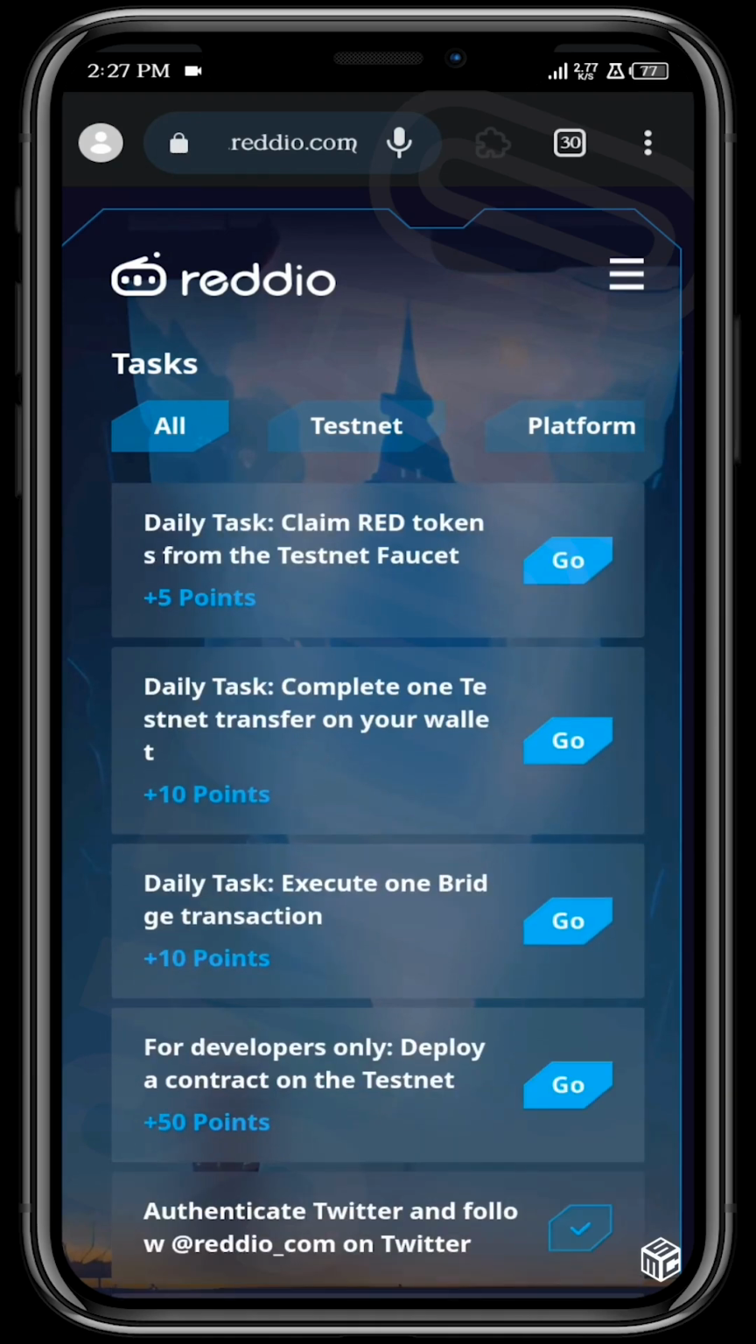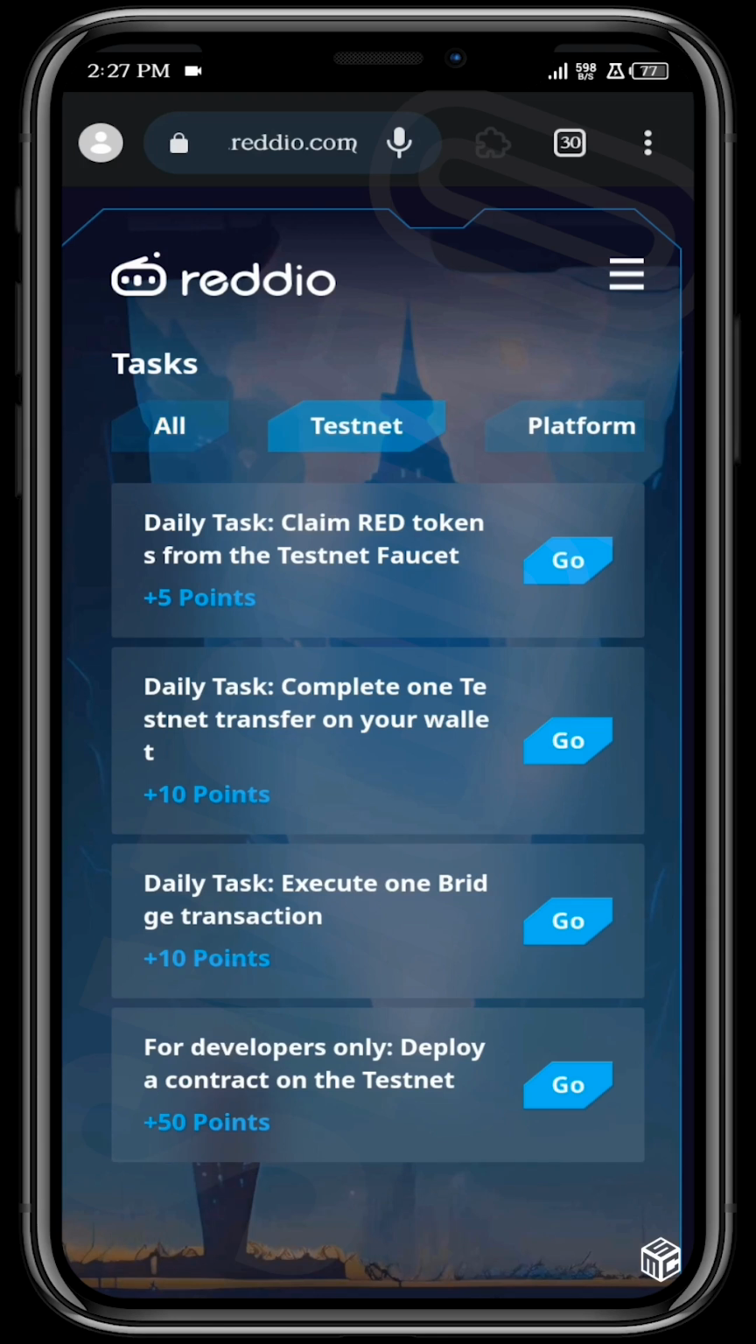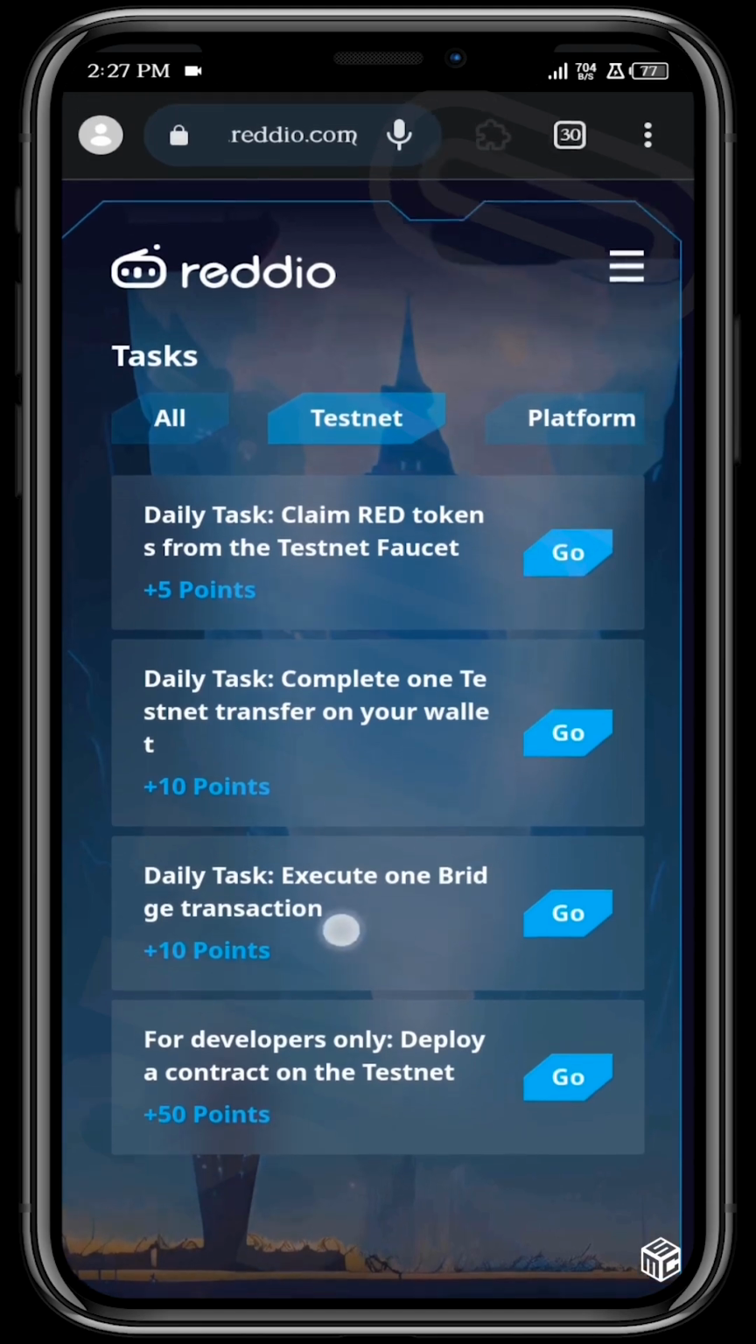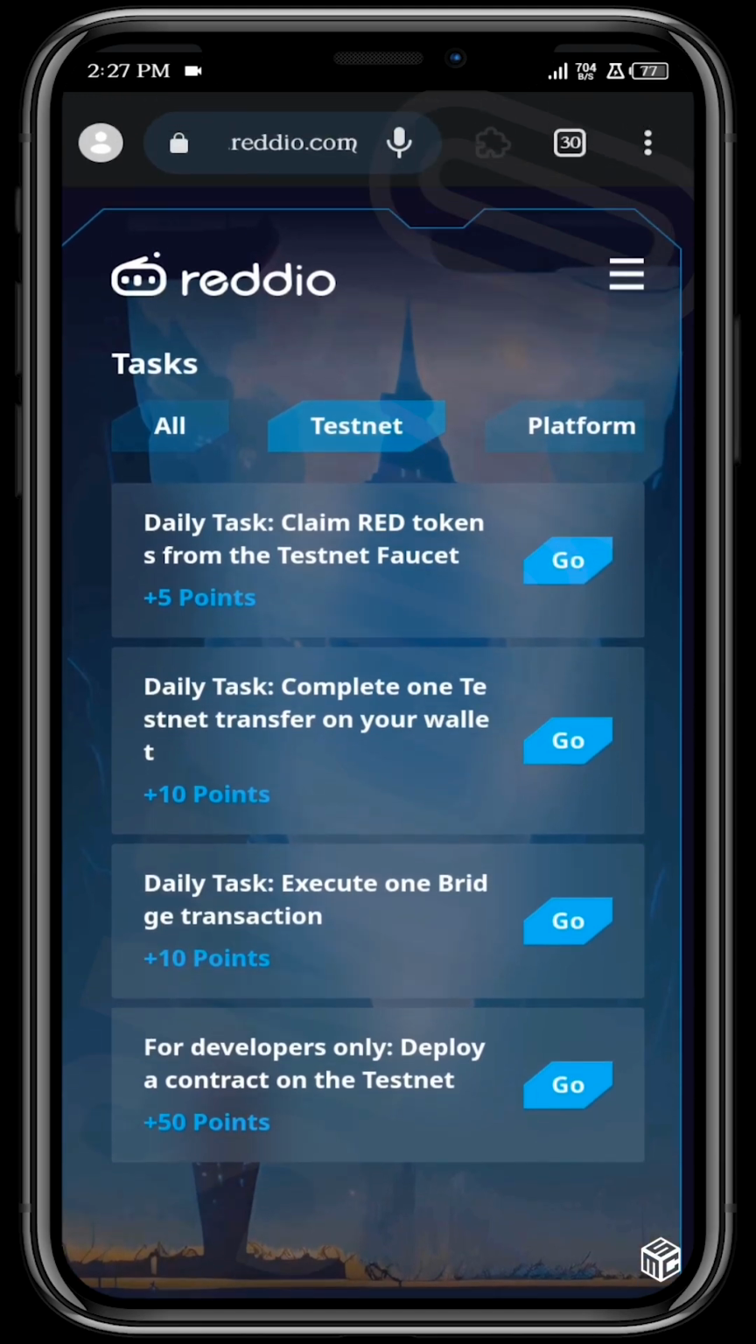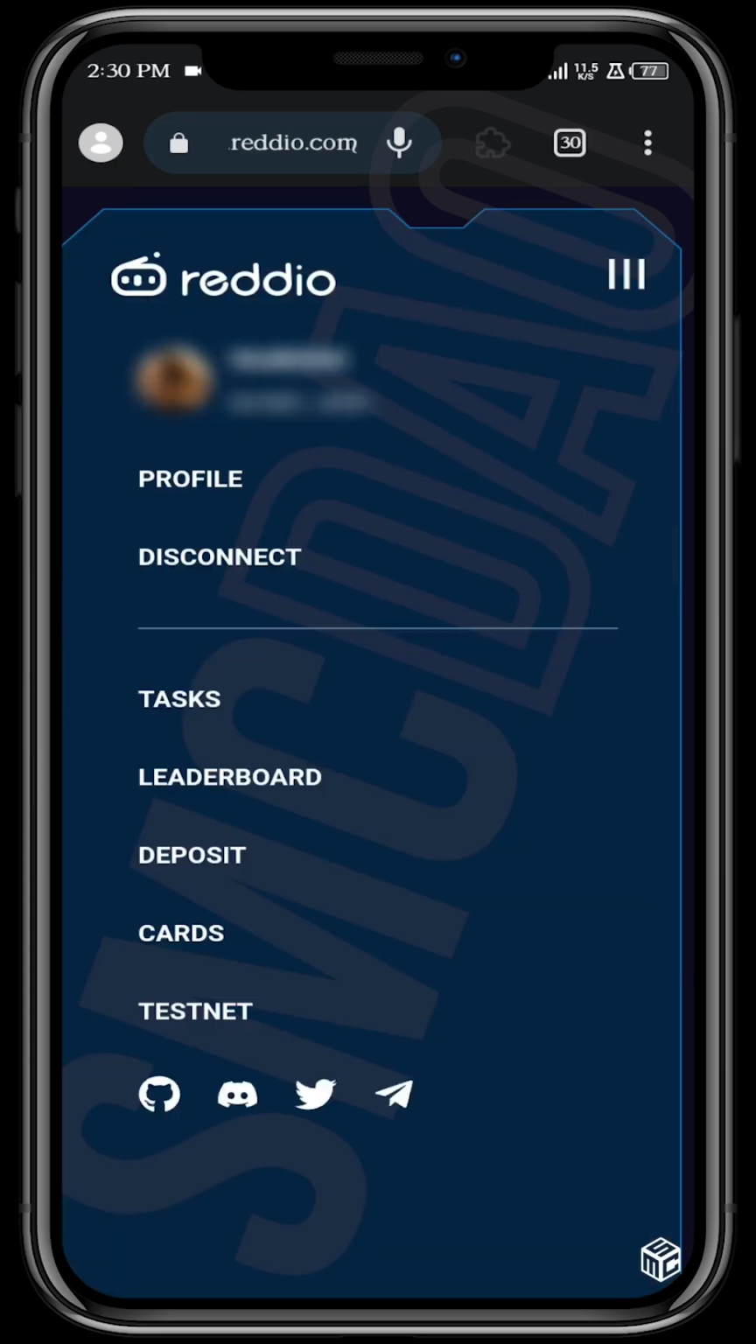Alright, so another way to earn points is using their testnet. So come over to testnet. Alright, so you can see that these are the tasks that you can do on their testnet to earn points. Claim red token from their faucet, complete testnet transfer, execute bridge transaction. We're going to do all of these tasks, right? Come over to the hamburger icon, select testnet.